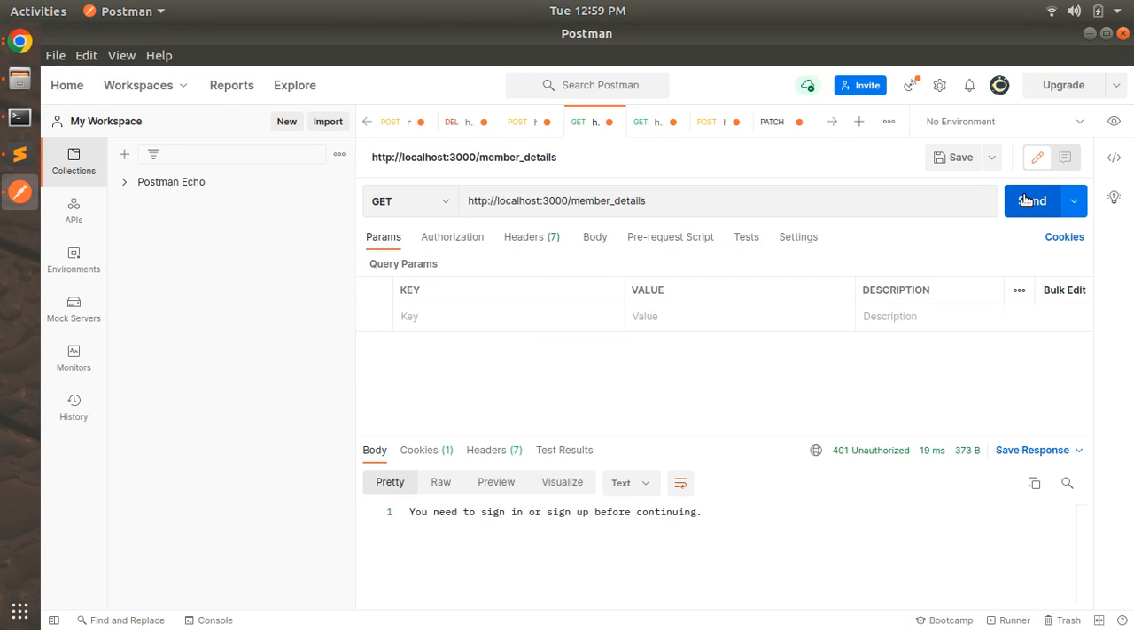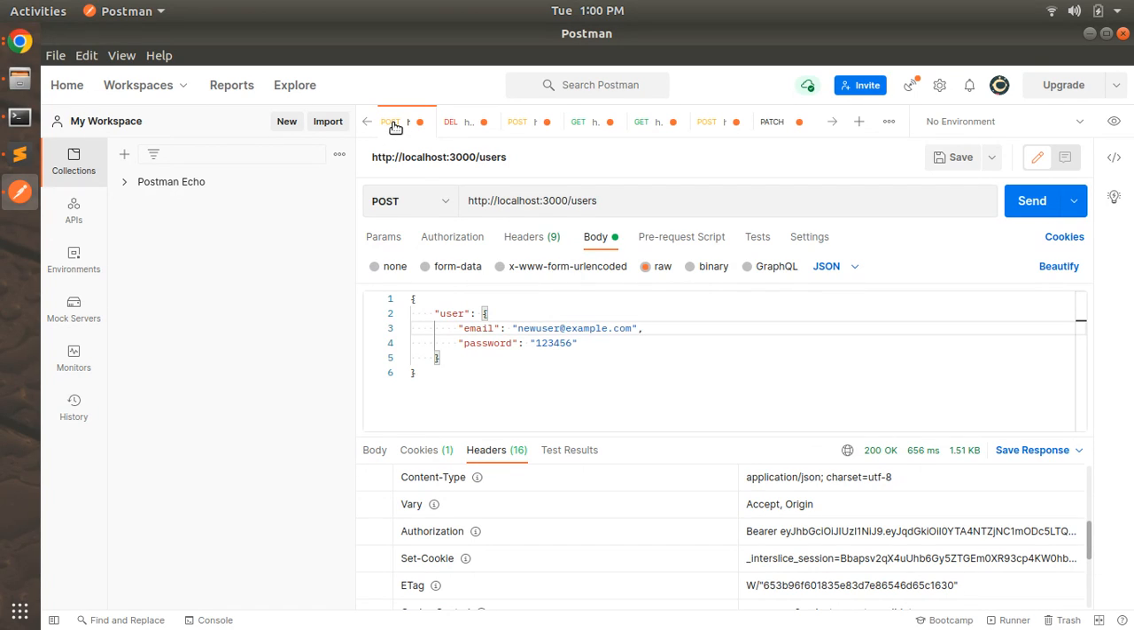So switch to Postman, and here you can see that right now in the member details no user is signed in, and we need to sign in or sign up the user first. Since we added this callback for before_create, we need to sign up a new user. Okay, and here you need to change the request body. So let's provide another username, let's say user example at example.com.